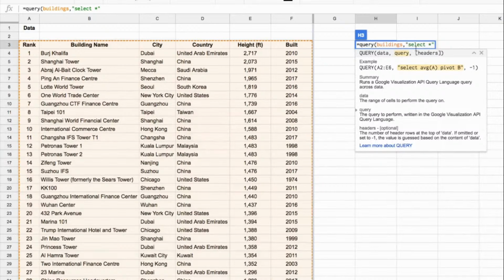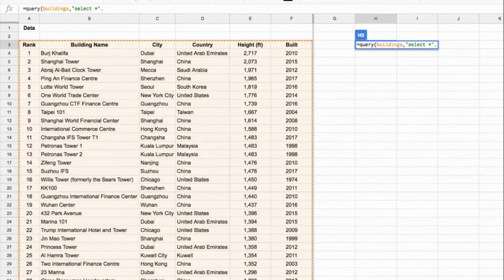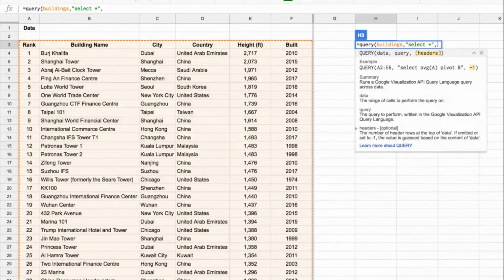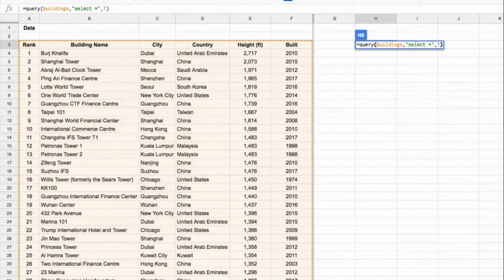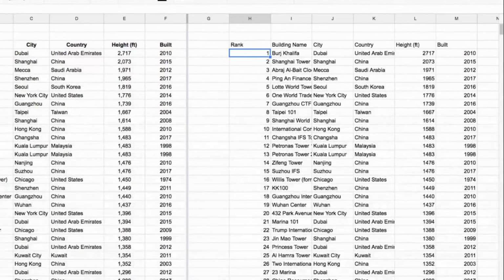When you enclose this query language inside of the quotation marks, and then I have a comma, and the final argument, which is optional, is whether you have a header row and how many header rows you have. So in my case, it's one, because I have this one header row that I've included in my buildings. If I'd not highlighted that row, then I could have put 0 and said I had no header rows. And you can also set it to be -1 and let the query function just figure it out automatically. So if I hit enter now, it's going to bring back the whole data set for me.